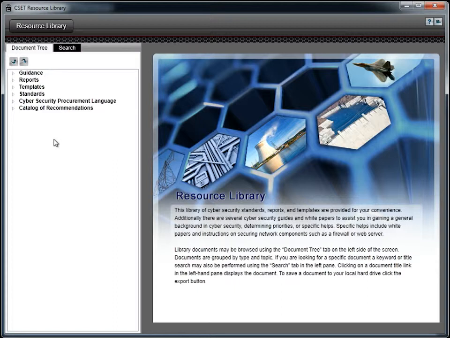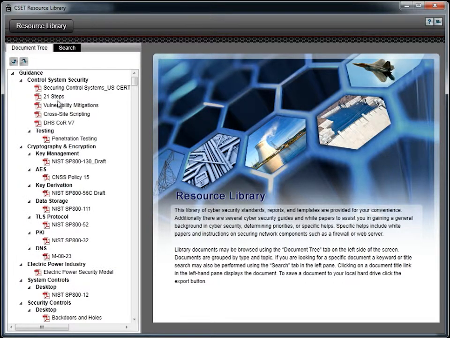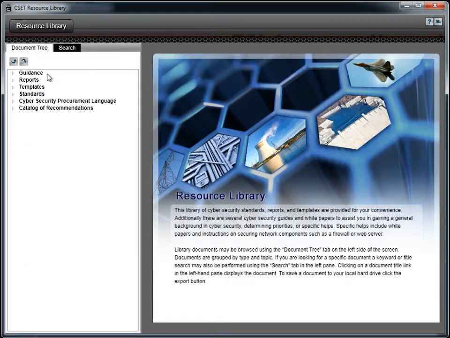The document tree allows you to find information by type and by topic. The Expand Arrow button in the upper left corner allows you to expand the tree to show all the documents at the lowest level. The Collapse arrow does the opposite and will collapse the tree after you have been using it. The tree is divided into two main sections.